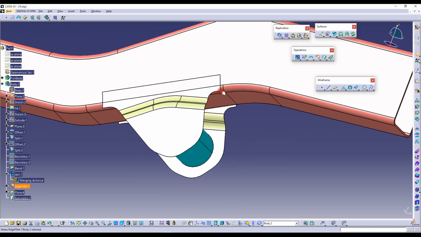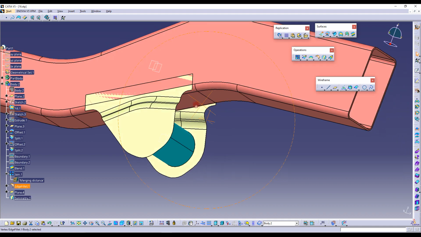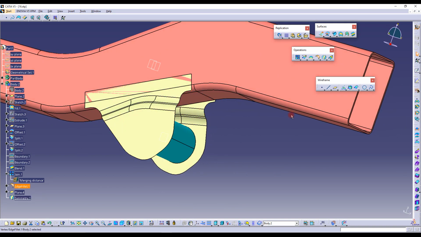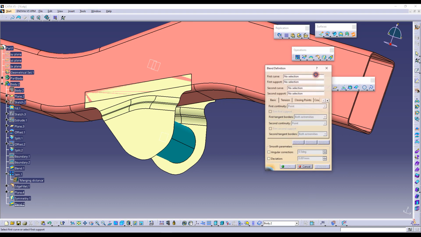So the boundary starting from this point going all the way till here. So if you select the boundaries on either side and then blend them together, that will create the surface. So blend. Okay, before that, or we can create the boundary inside the blend itself.